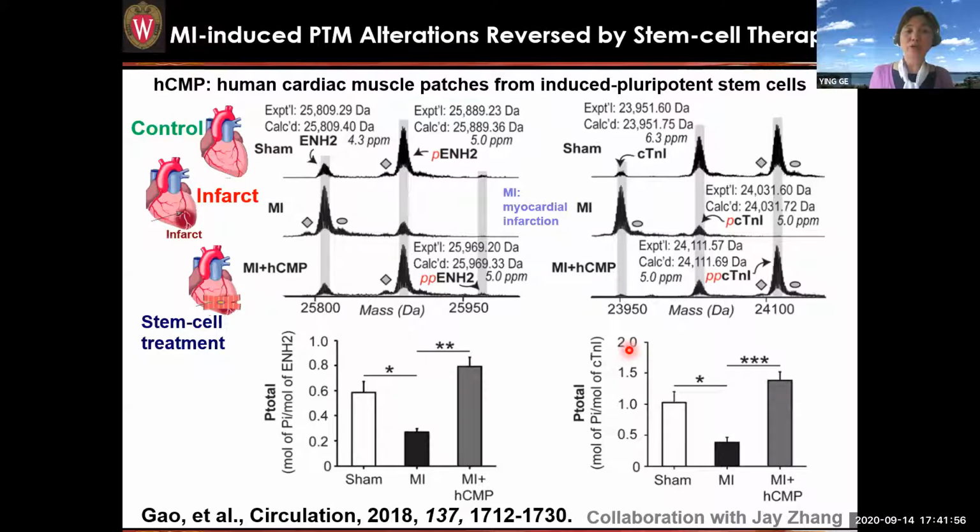So again, when you have a lot of opportunity and ability to detect post-translational modifications, a lot of the time we try to ask, how can we use this information? Can we show any potential for therapeutic development? So we actually showed here these altered post-translational modifications caused by myocardial infarction. This is a reduction of the phosphorylation of these very important proteins we discovered, ENH2 and troponin I.